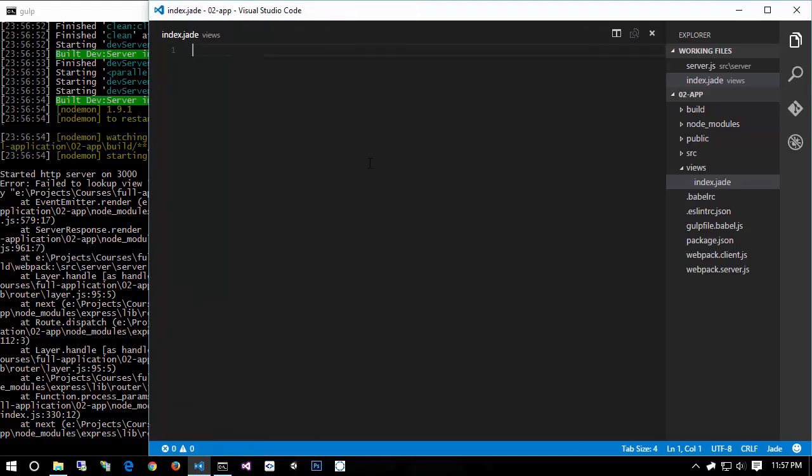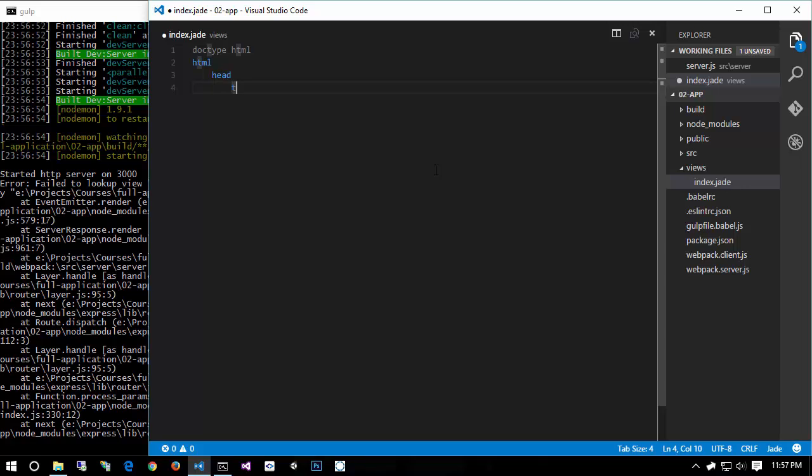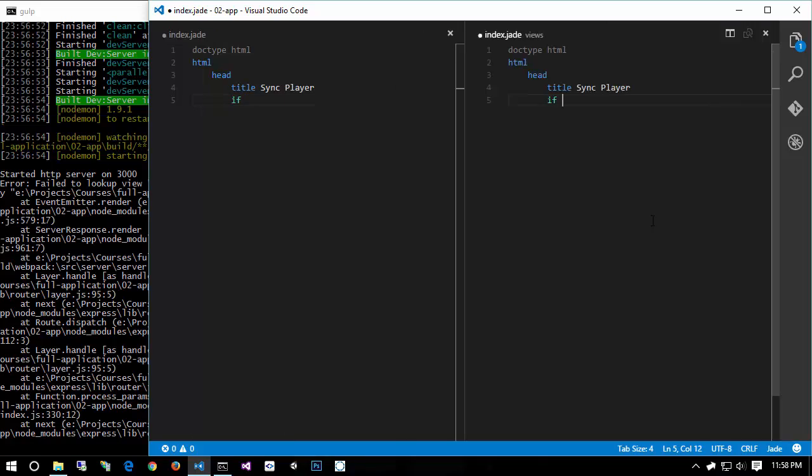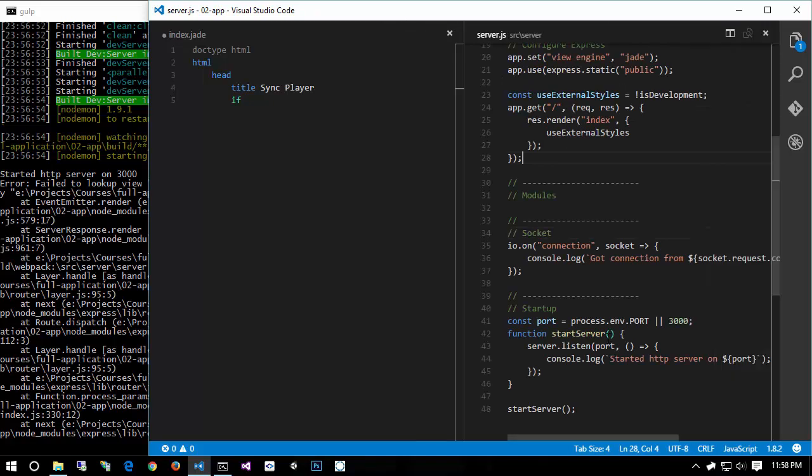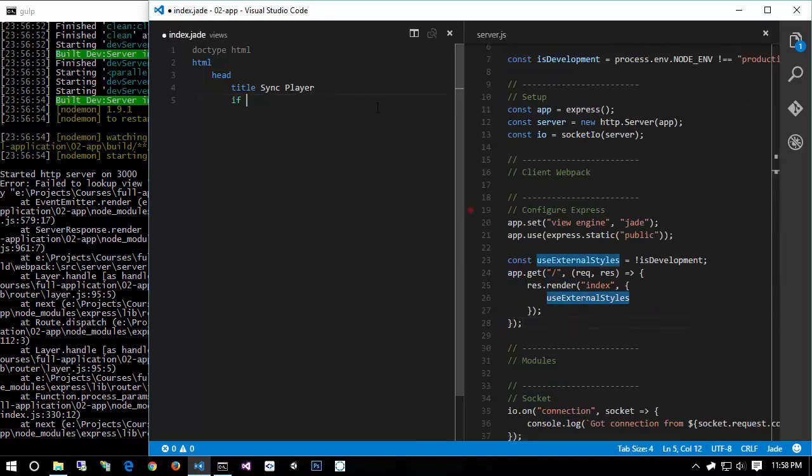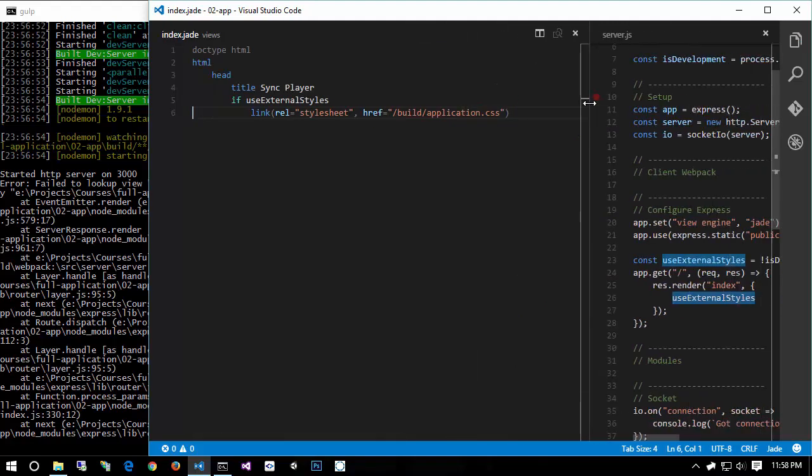All right, so let's write out our index.jade. Obviously it's not going to be finished yet, but we can get enough done. We'll do doctype HTML, then html, then head, then title. I don't know, we'll call this sync play or something. I haven't figured out a title yet. Then I'm going to say if, using that variable that was passed in, use external styles, then we want a link tag with rel equals stylesheet and href equals /build/application.css. Remember, this is for our production. So if we have done the extract user styles, then we want to print out a reference to the styles up at the top. Otherwise, we don't.